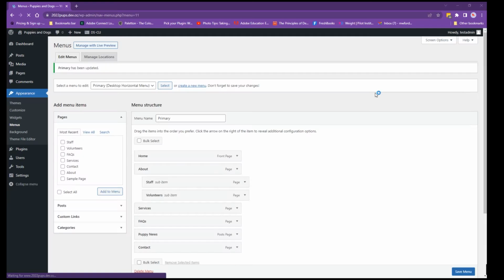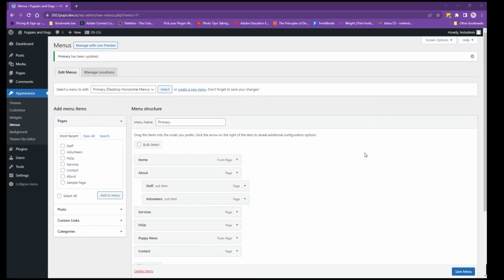What I need to do now is show you how the other menu, so this menu will be displayed at the front of my website. So now if I look at the front of my website, that menu will be displayed at the top, and I have the home, the about, staff, volunteers, service, FAQ, and puppies.